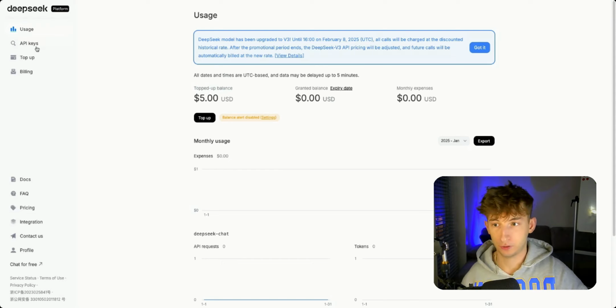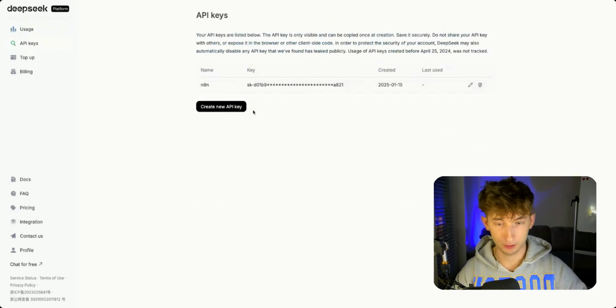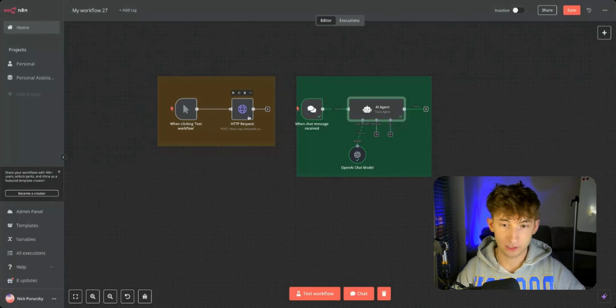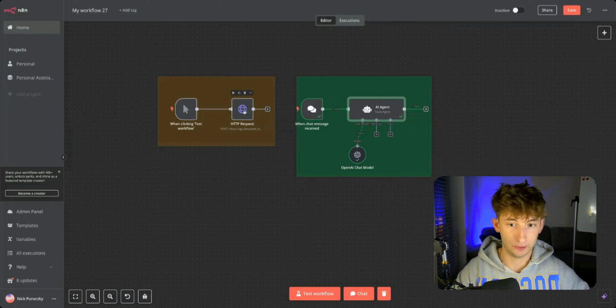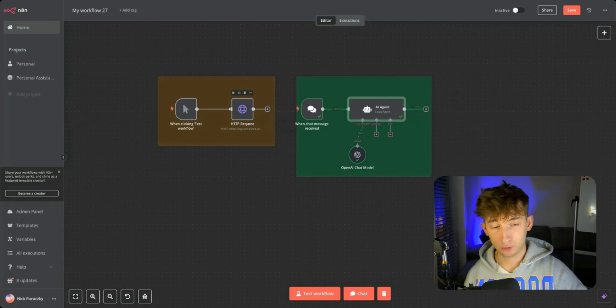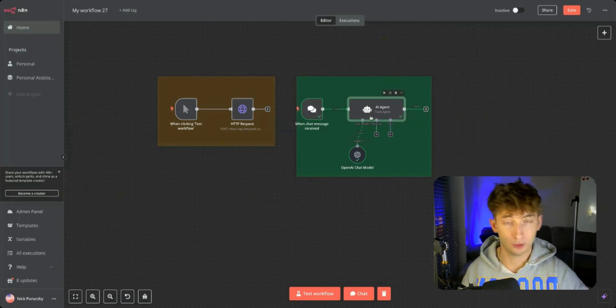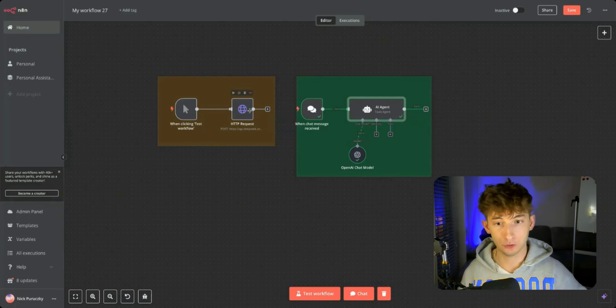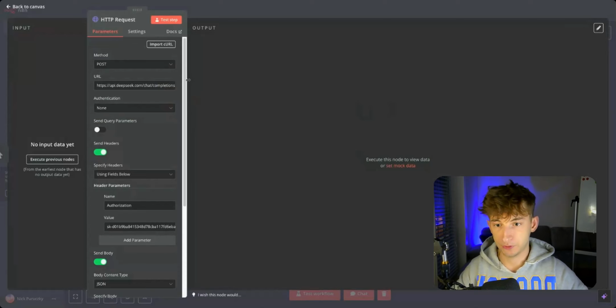Next, you'll first want to go to API keys and create a new API key. I already have one right here, so I'm just going to copy that and paste it into, so we have two different ways that we're building this. One is just making an HTTP request, or you can call it as a tool if you want to implement it as an agent. So, two very simple ways to use this within your workflows.